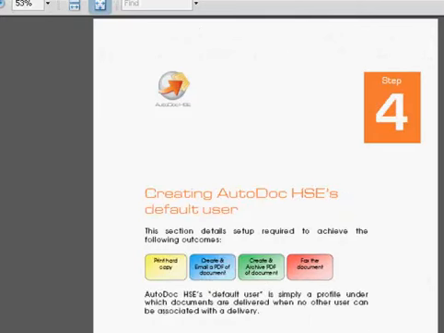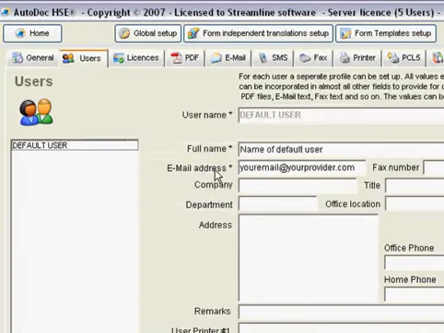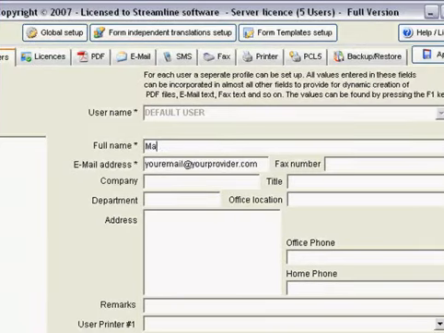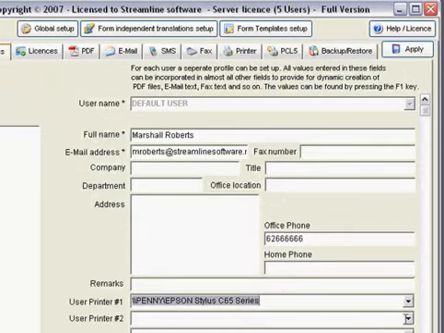And step 4 is about configuring AutoDoc HSE's default user. So for this, we move back to the application and go to the Users tab up here. And we complete the full name, the email address, the office phone number, and the user printer number 1 field. The user printer fields here just allow you to choose preferred printers on a per user basis, so just choose a printer here and then apply your changes.